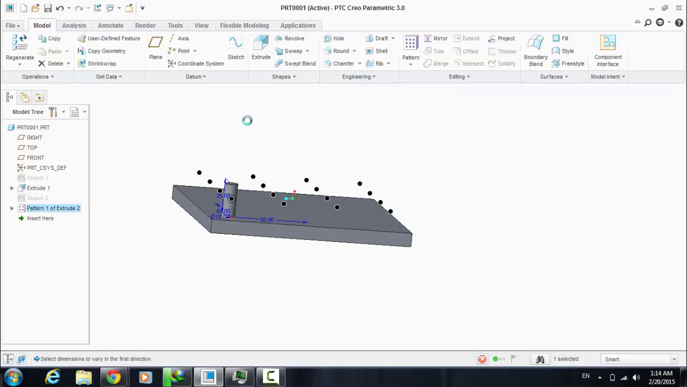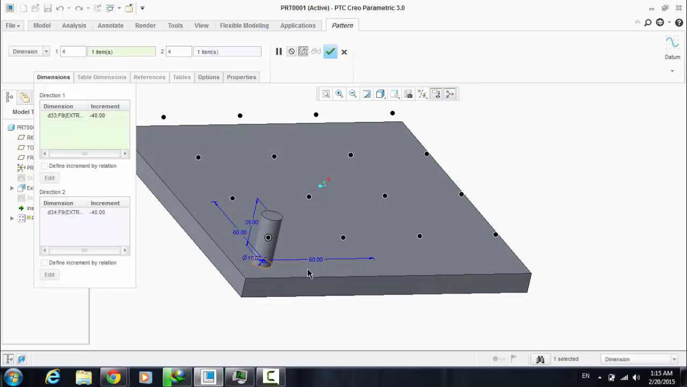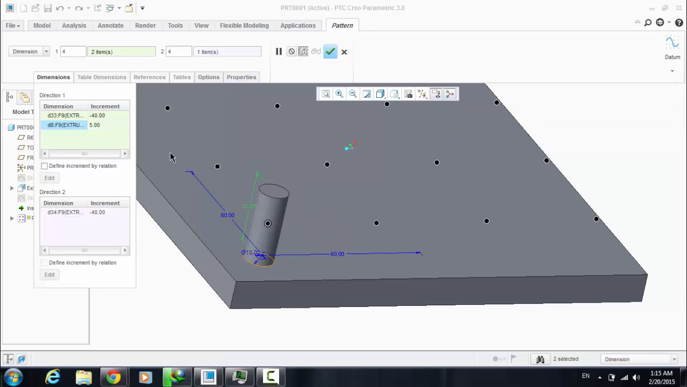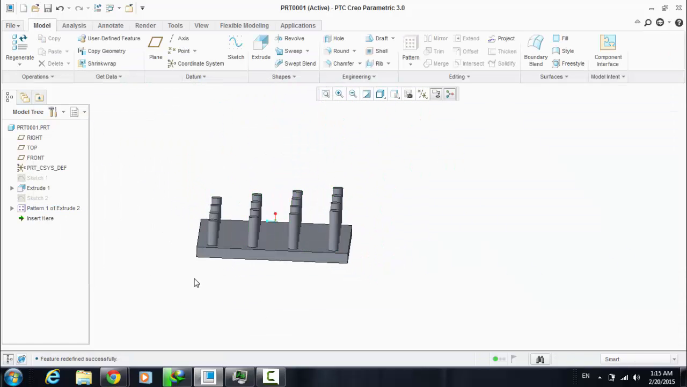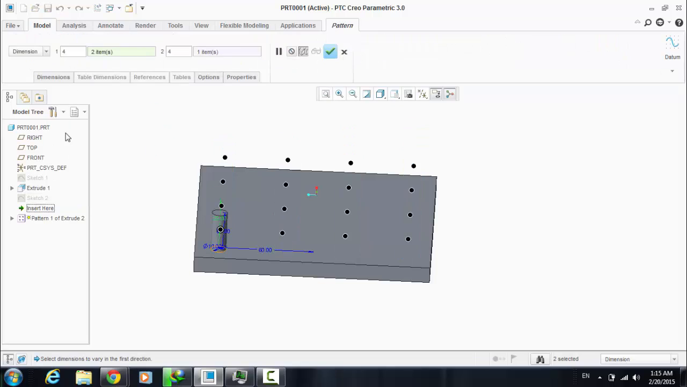Now let me talk about the increments. Let me assume that we need to make an increment in the elevation in this direction. So we click here, hold Control and select the elevation dimension and set the increment to be 5, then okay. Now as you see, I have an increment but in this direction.